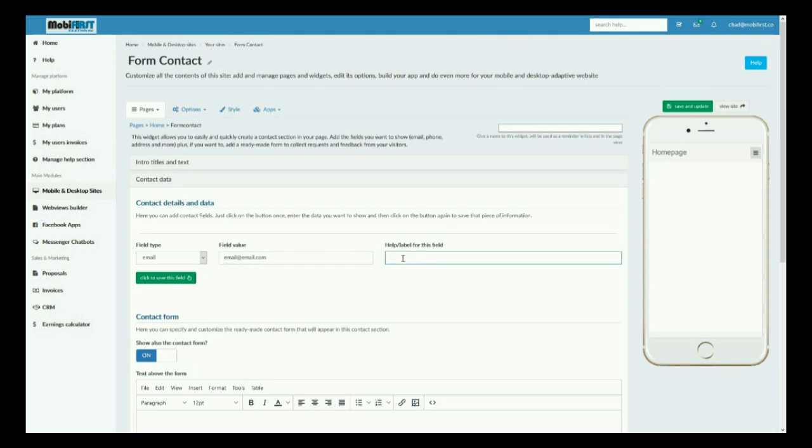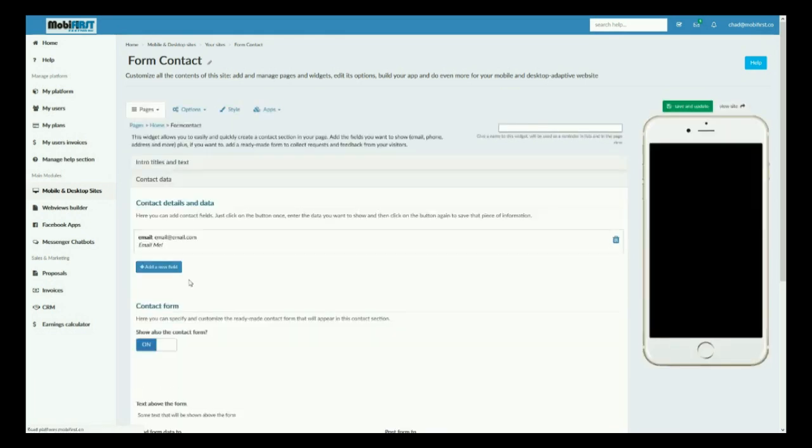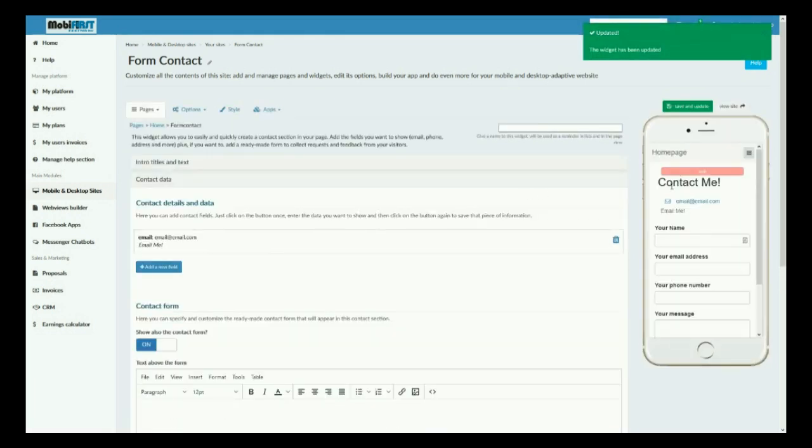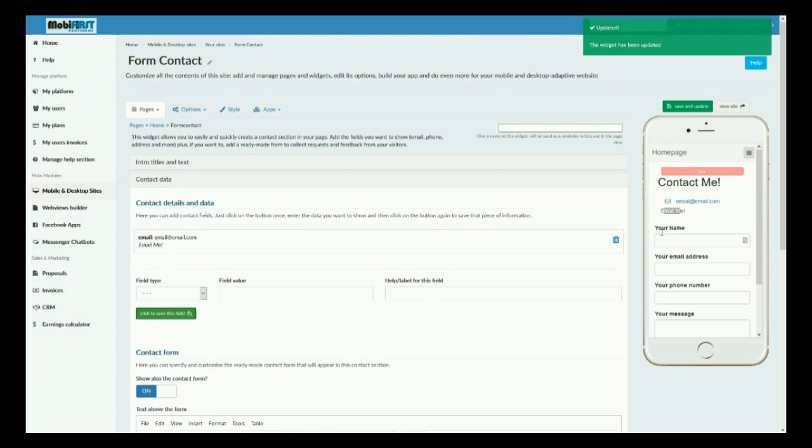And the help/label for this field is basically the text that's going to appear below that field to let people know what it is. So you can type, for example, email me to let people know that they should email you. And when you save this, it's going to create that field on the right here. You can see there's our title at the top, and there is our email address, and then the email me, which is that help/label field right there.